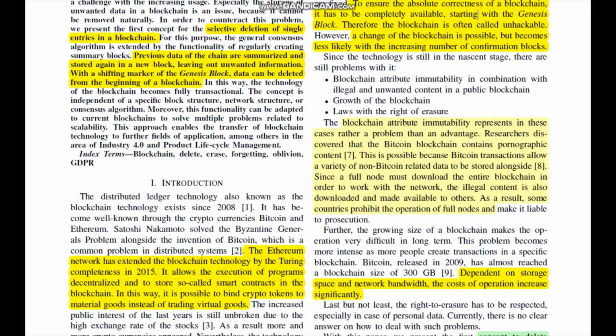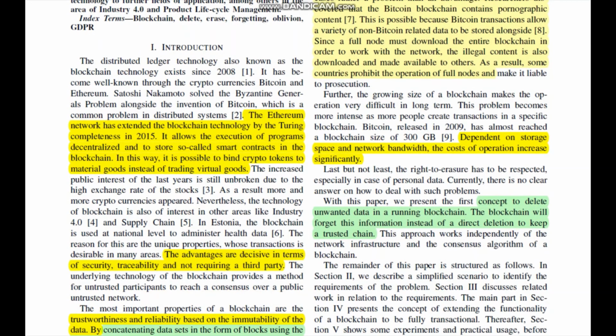Further, the growing size of the blockchain makes the operation very difficult in the long term. Depending on the storage space and the network bandwidth, the cost of operation or storage increases manifold. Bitcoin was released in 2009. It had almost reached a blockchain size of 300 GB. That's really old statistics if we go through this paper now in 2022. So you can think about how much storage the Bitcoin blockchain might be taking.